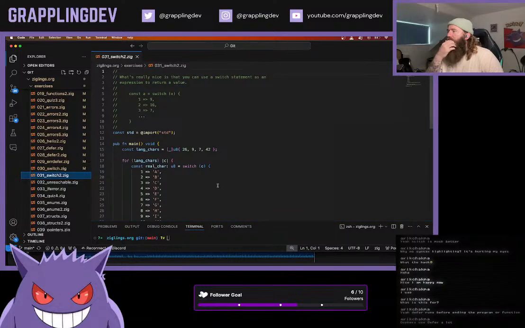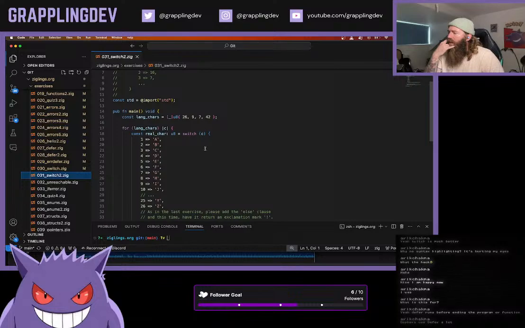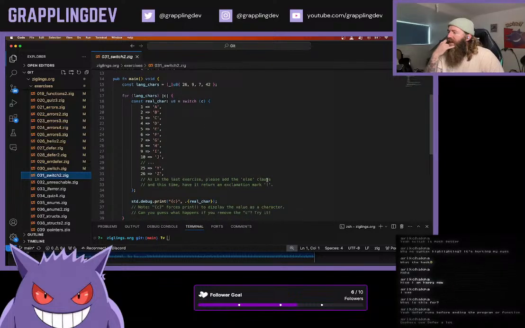Okay, switch 2. What's really nice is that you can use a switch statement as an expression to return a value. So the constant of A is a switch value. Is a switch statement, sorry. Please add the else clause, and this time have it return an exclamation mark.